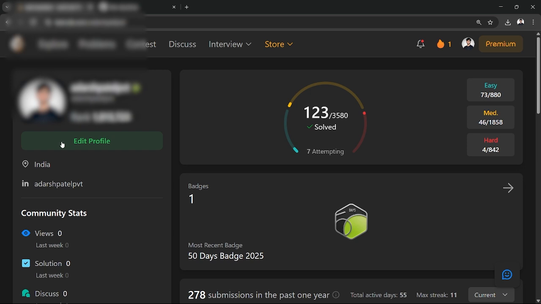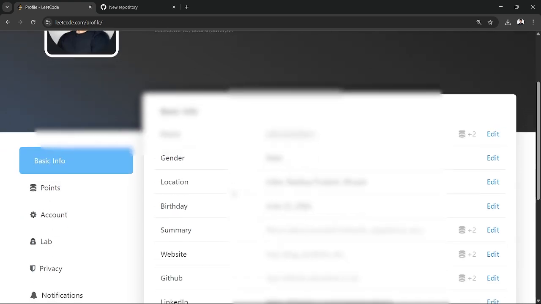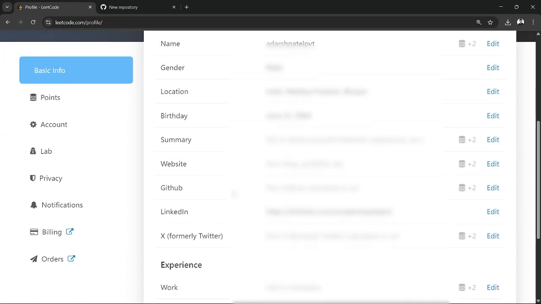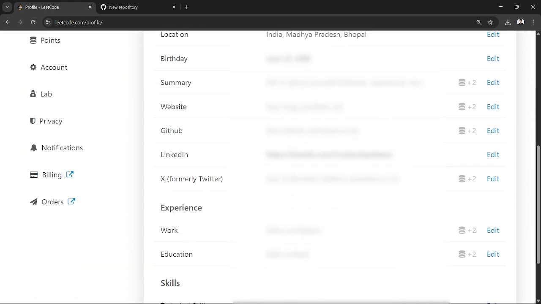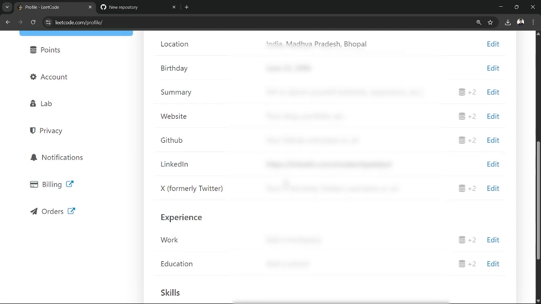Now here in this edit profile option, just simply tap the green option, and once it gets loaded, the basic info section will appear right in front of you. And here in this section of X, formerly Twitter, you can paste your Twitter profile link, and once you do that and hit save changes, now your LeetCode is associated with your Twitter account.